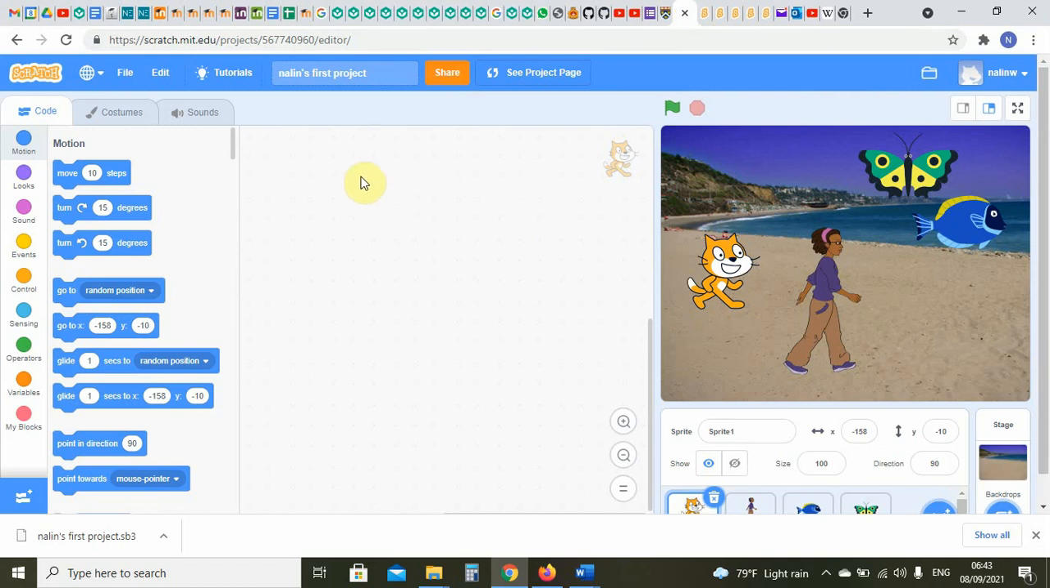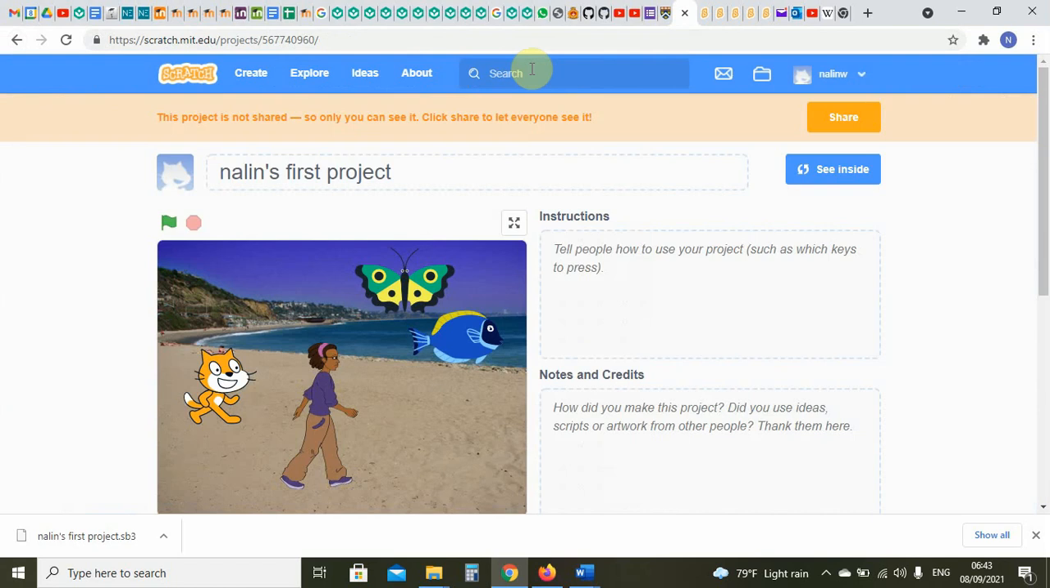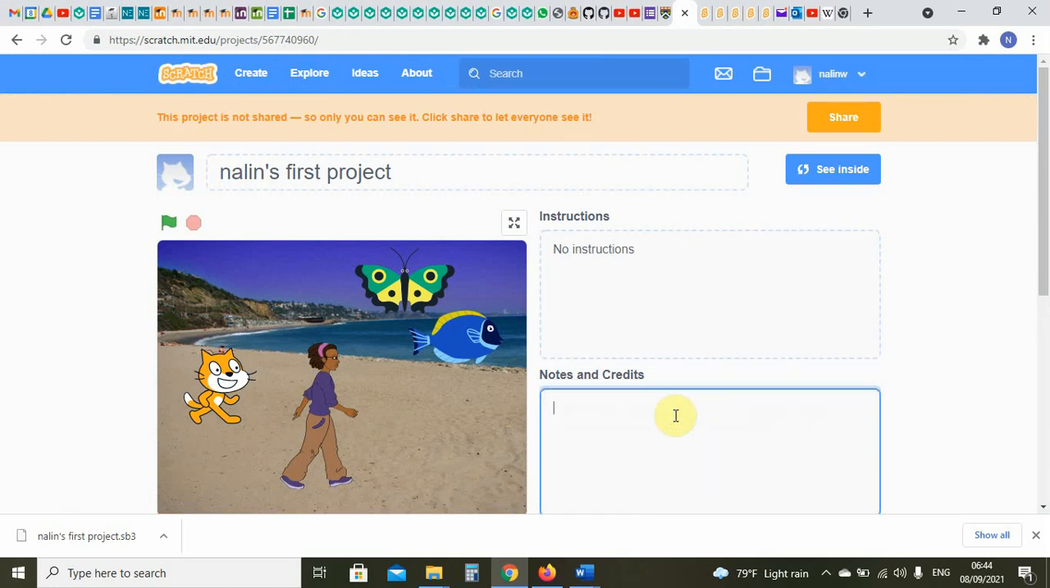So we have gone back to our Scratch creation page. We have given a title here and we can go to the project page. Now for this project, it has a special page and we are supposed to put in some instructions and some notes and credits. So this is a very simple project, so we will say no instructions here. For example, you can write anything you want, but I think they are expecting some text here to make this a complete project.